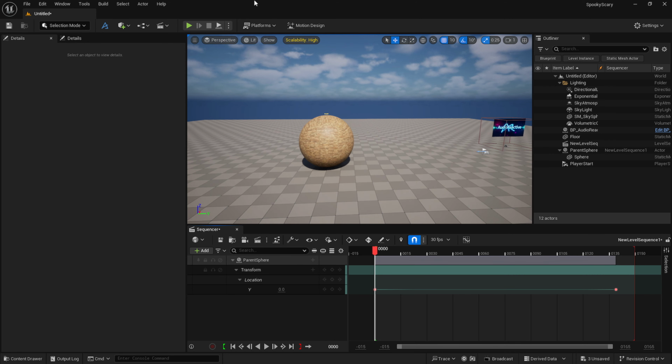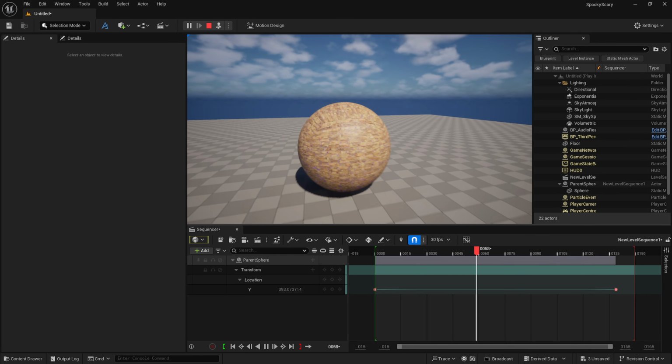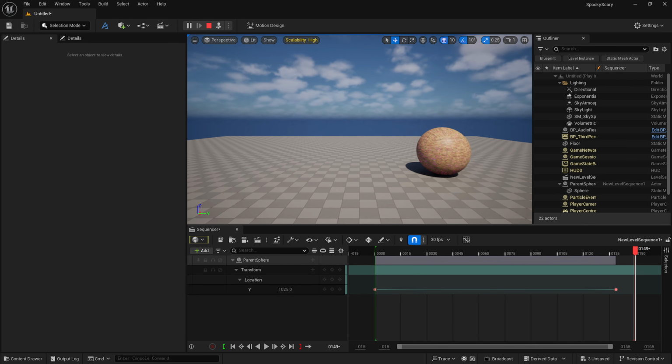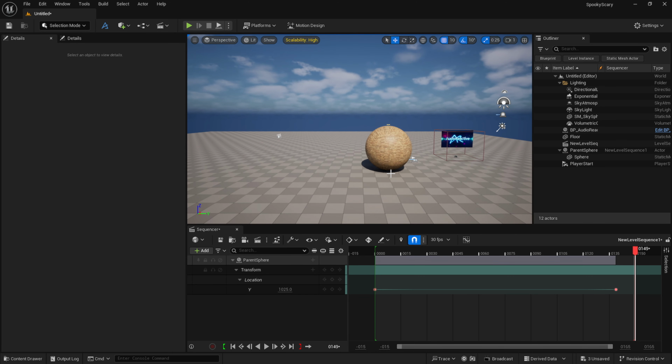So now let's go ahead and simulate. And while this is playing, I should be able to now hit play. We have an animated object that's also being animated by the audio. So there you go. That is how you connect your animated meshes that are in the blueprint to additional sequencer animation.